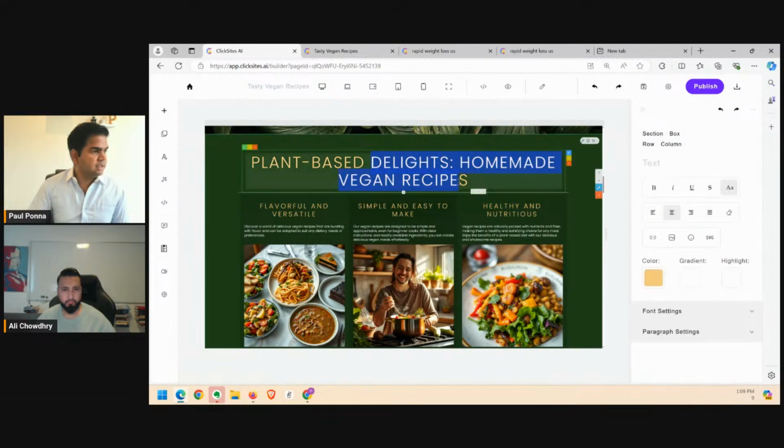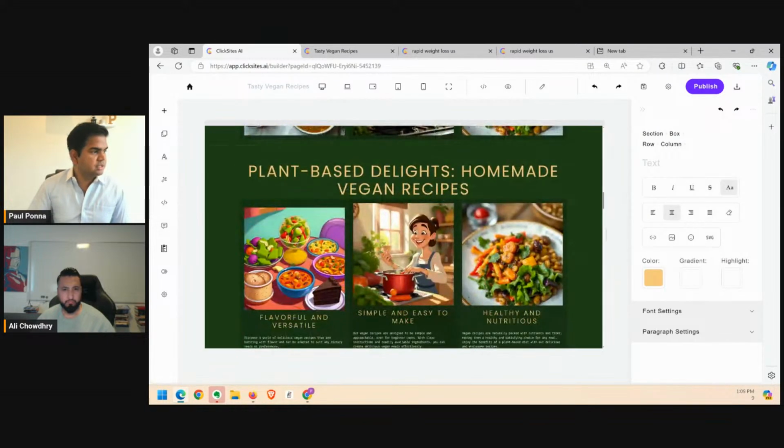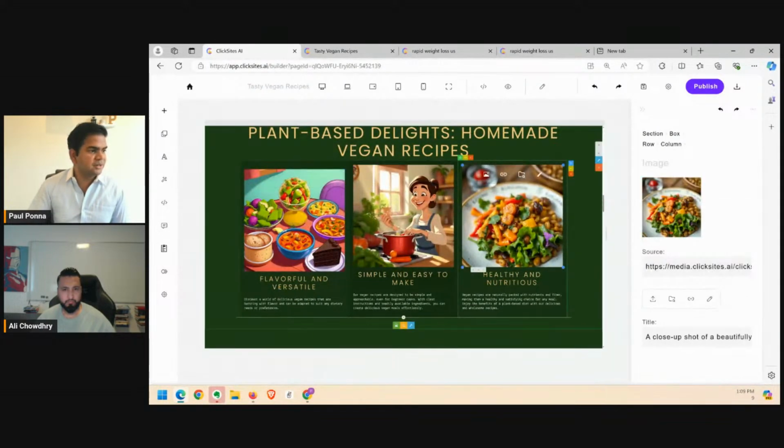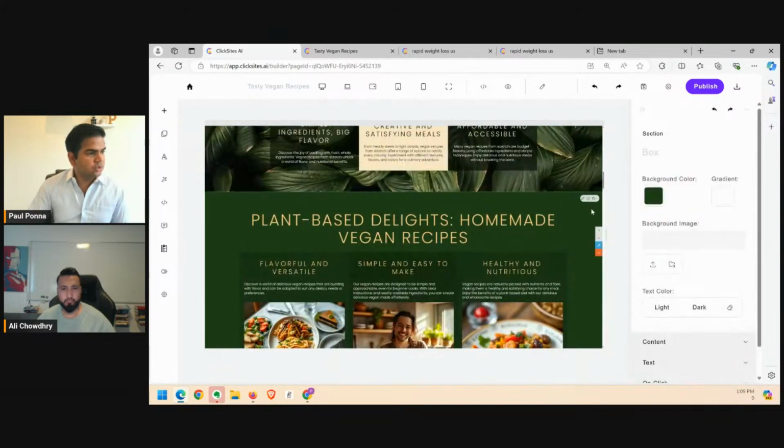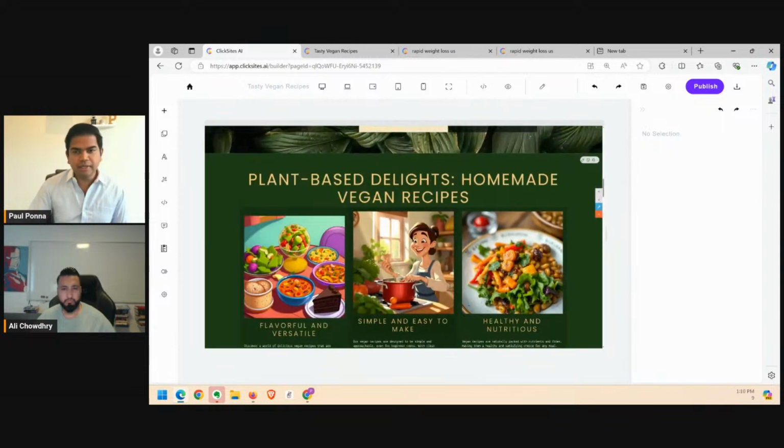So you have plant-based delights. This was our earlier version. Now you see this: the images changed, a little bit more cartoony, unique to it. So you can pick and choose, and if you don't like the older one, you can delete it. You can remove this area. See this? Now this is the one that happens.